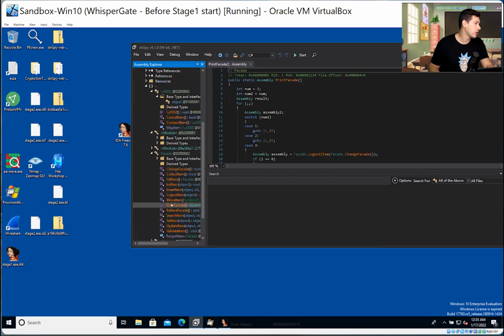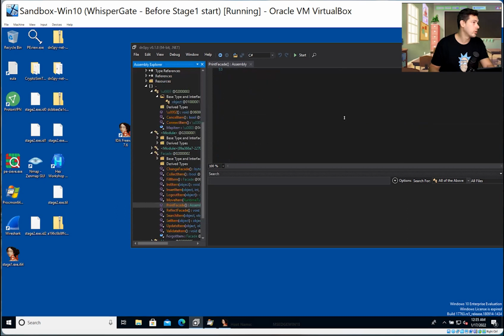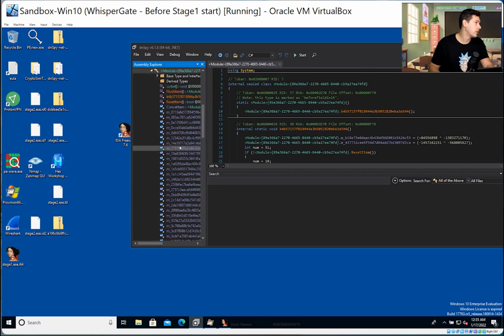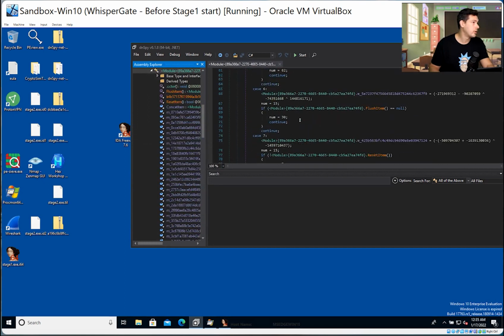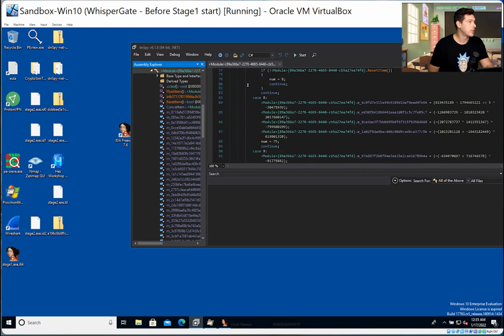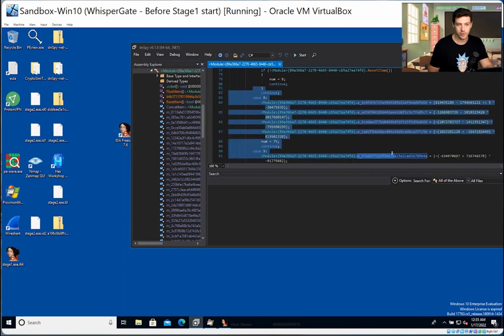Or you can go through some of the functions here. And when you start watching the program, the main goal of a malware analyst is to find the sense of what's going on inside of the program.